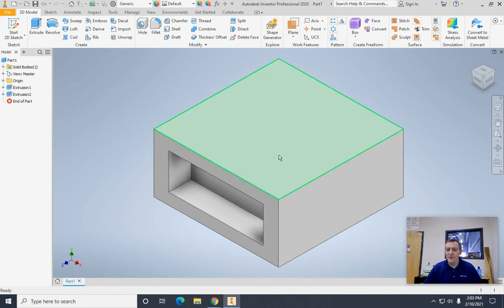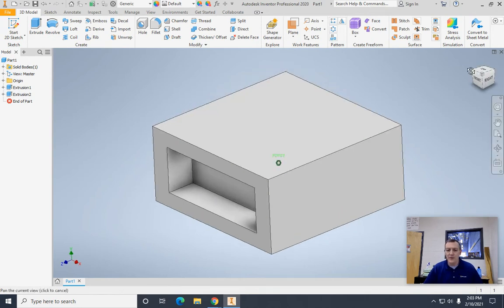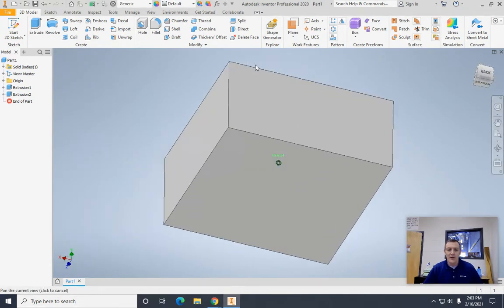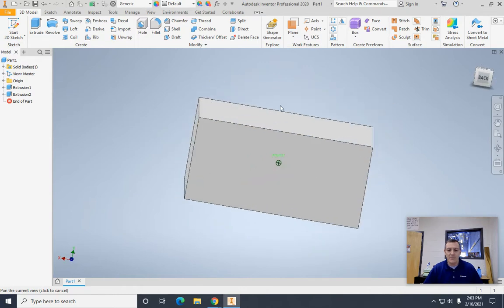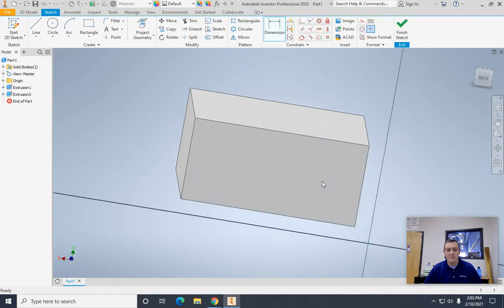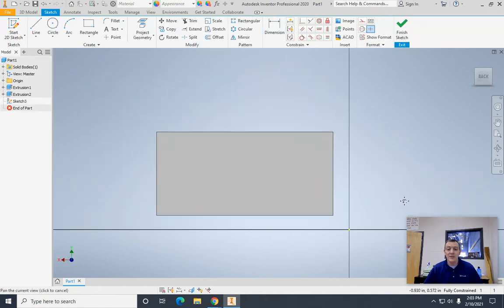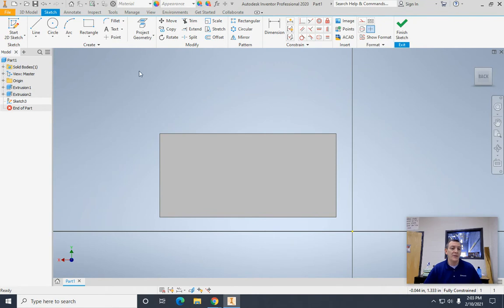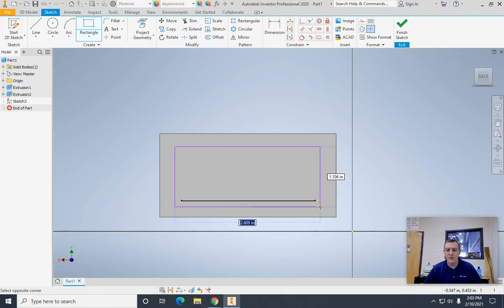Now I want to turn it to the other side and create a sketch over here. So we'll go here, create a sketch. It's basically the same process that we just used, just on the back side of it. We'll go ahead and make a rectangle here, and you'll see other lines popping up. Just try to ignore those.